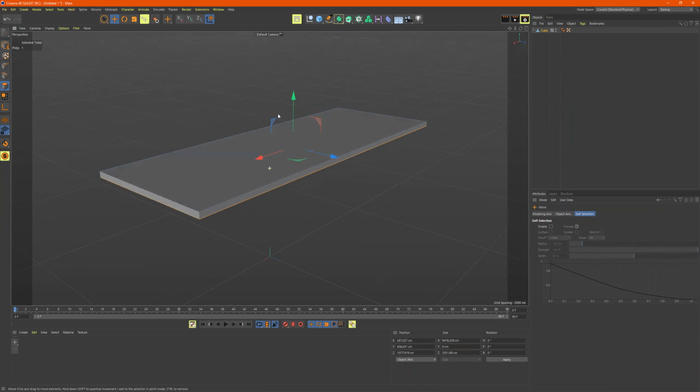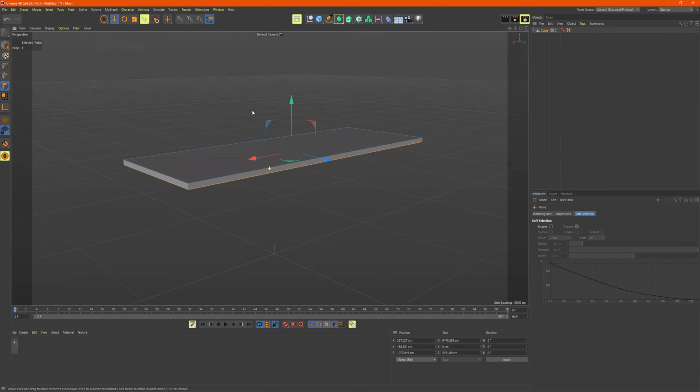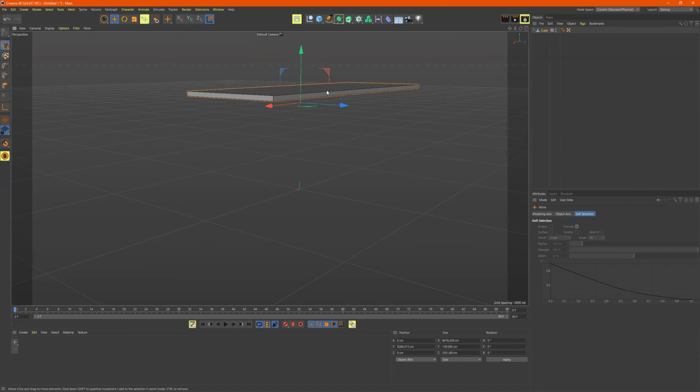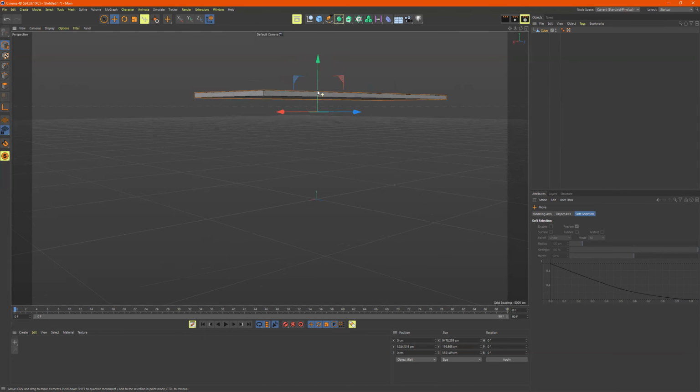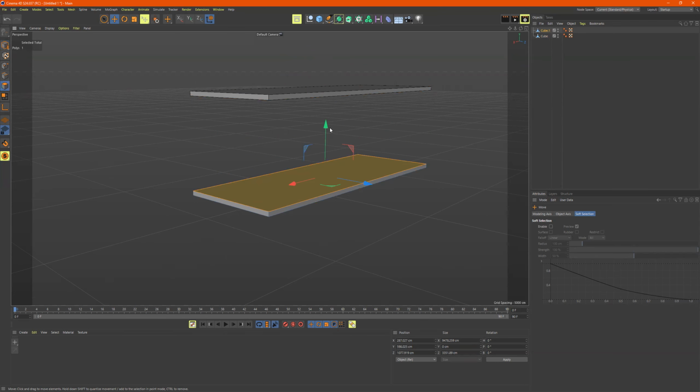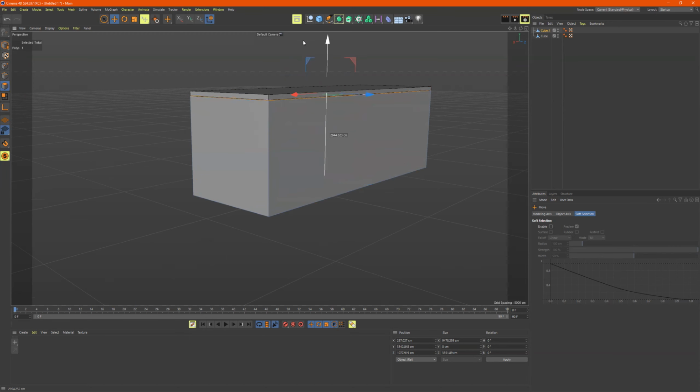Okay, it's like the top of the table. Now select this and I'll control click. So I made another one. Now I'm going to take this face right here, raise it up. So it's like this now.